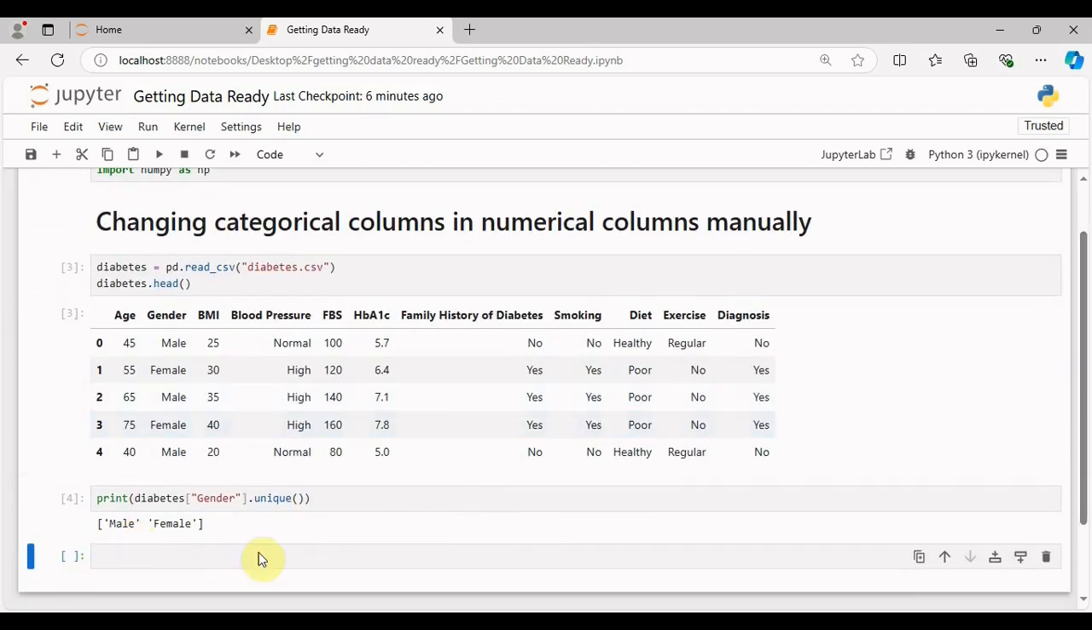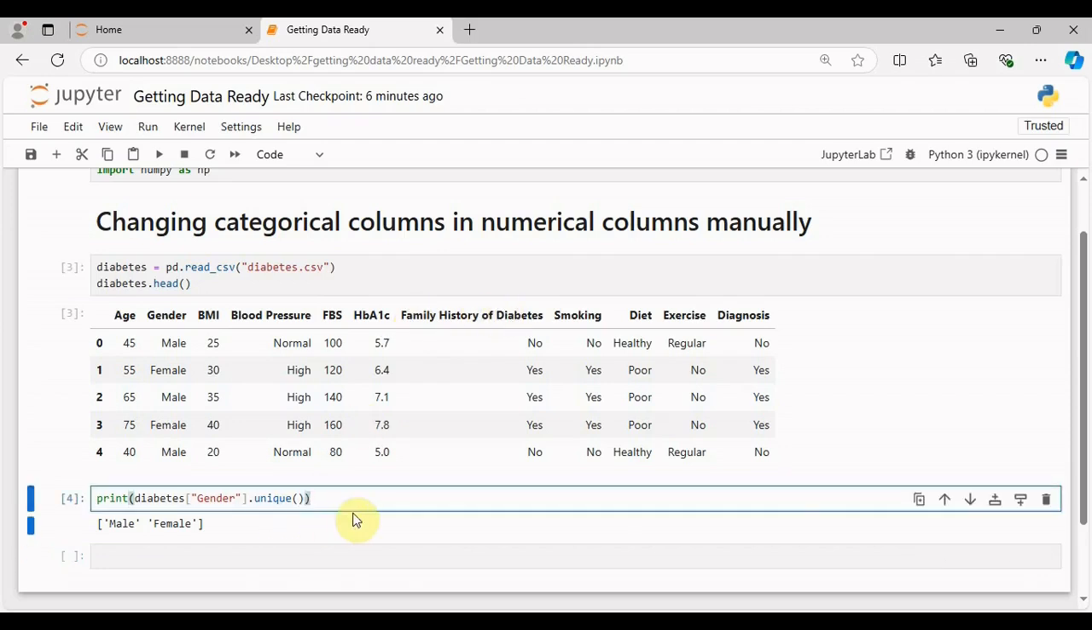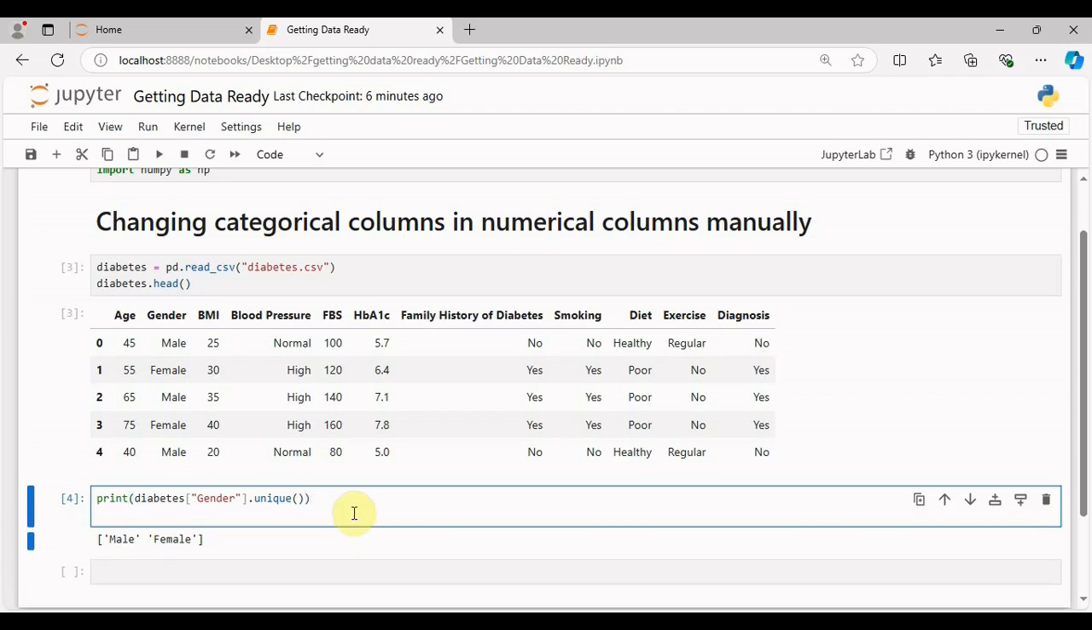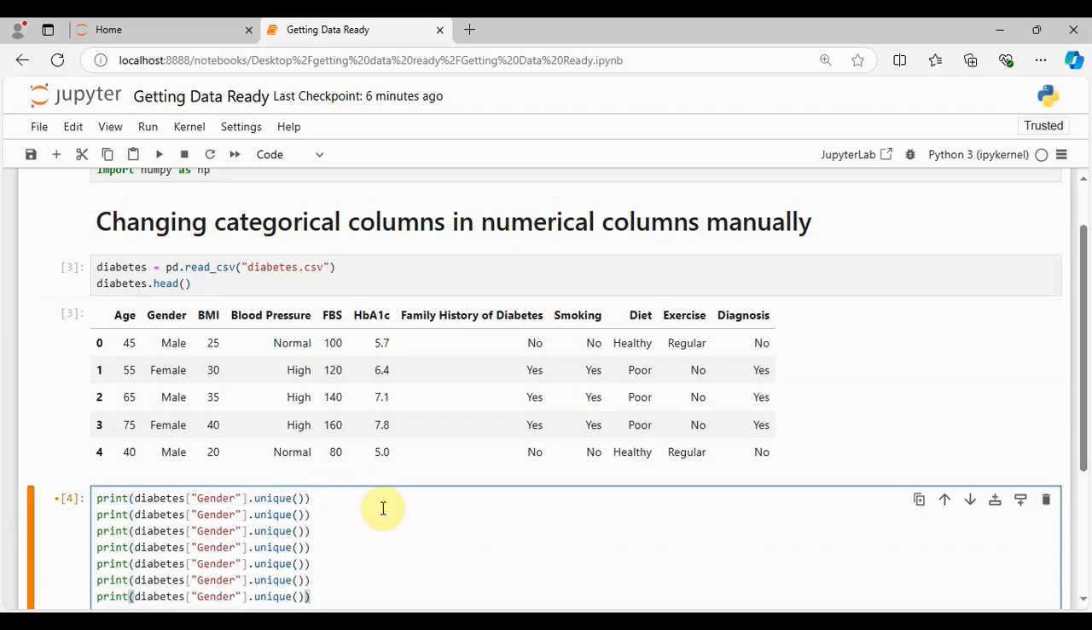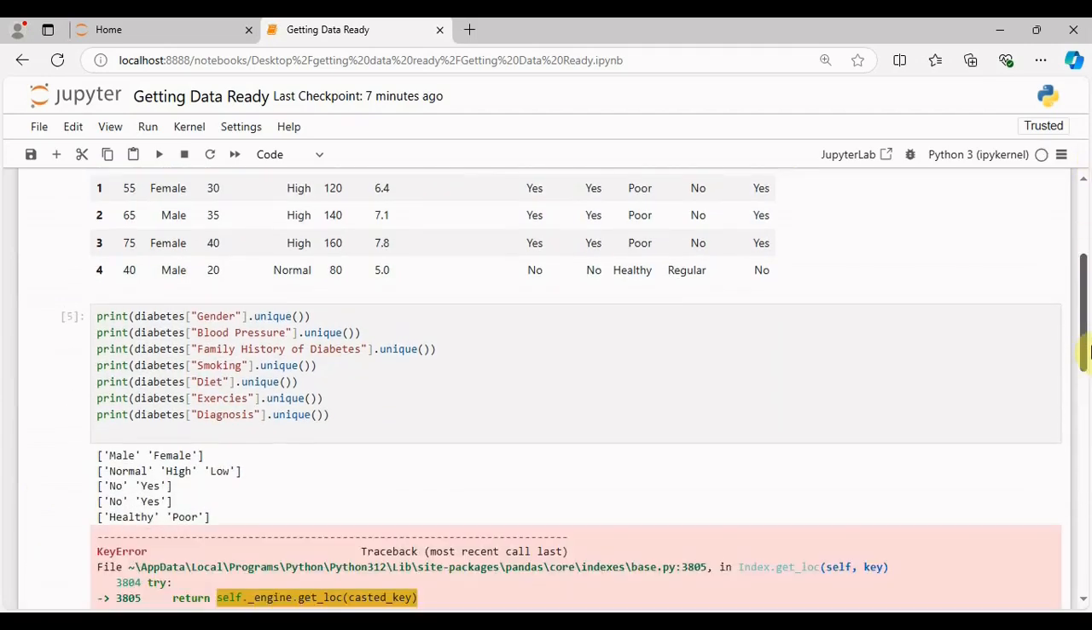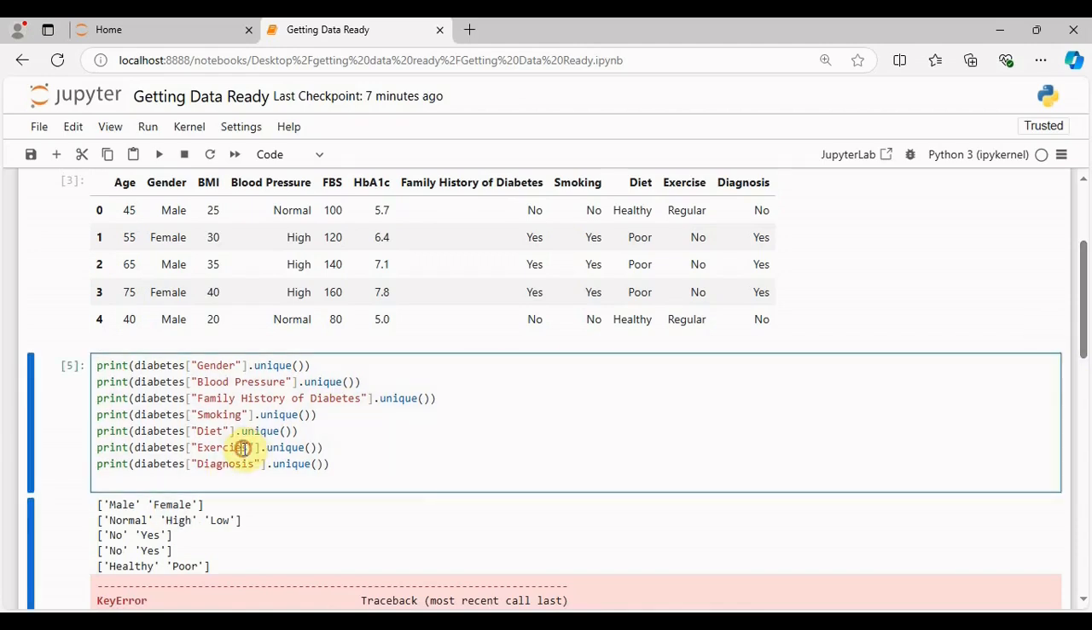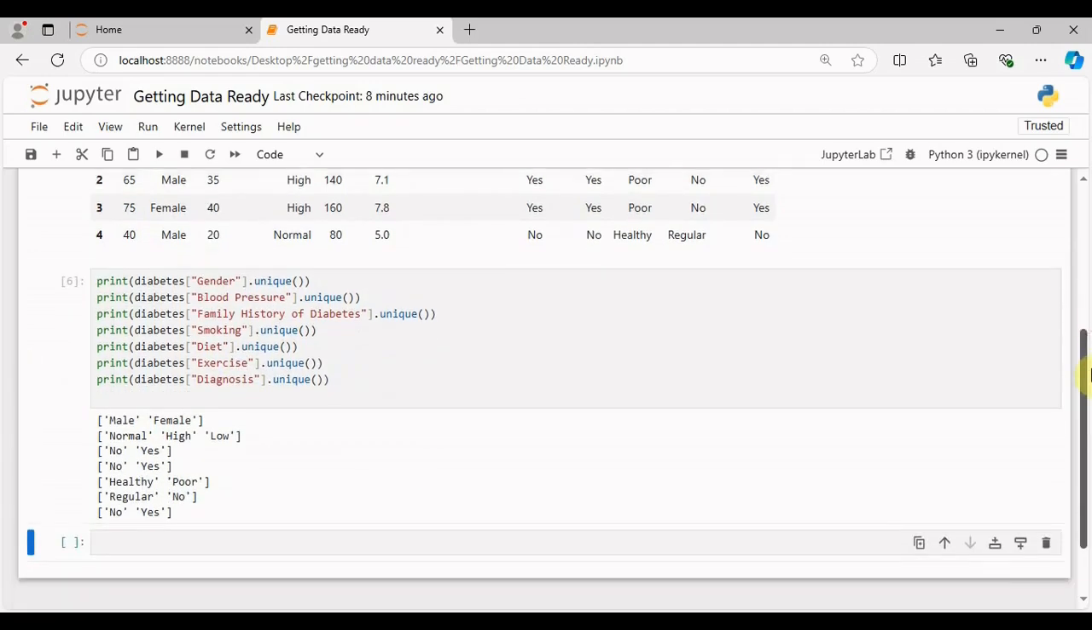And you see the unique values are male and female. So right now I'm going to do this for all the categorical values, and I'm just going to speed through it. If you want to follow along, once I'm done, just press pause and then you can copy what I'm doing. And now let's run our cell. And we see we have all the unique values. Oh, I spelled exercise wrong. And here we have all the unique values.